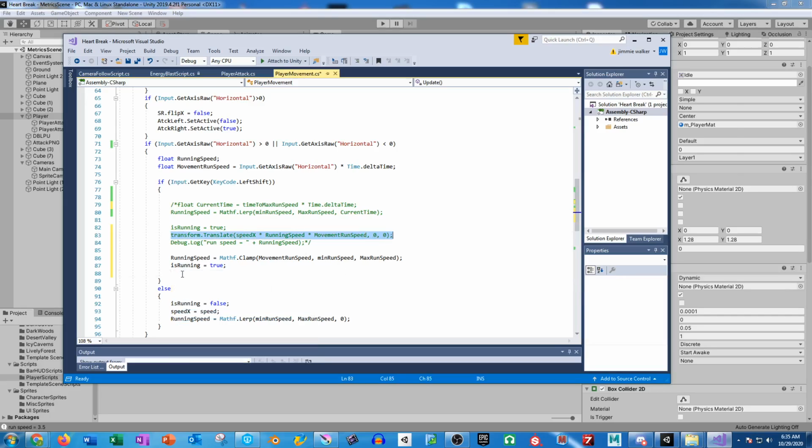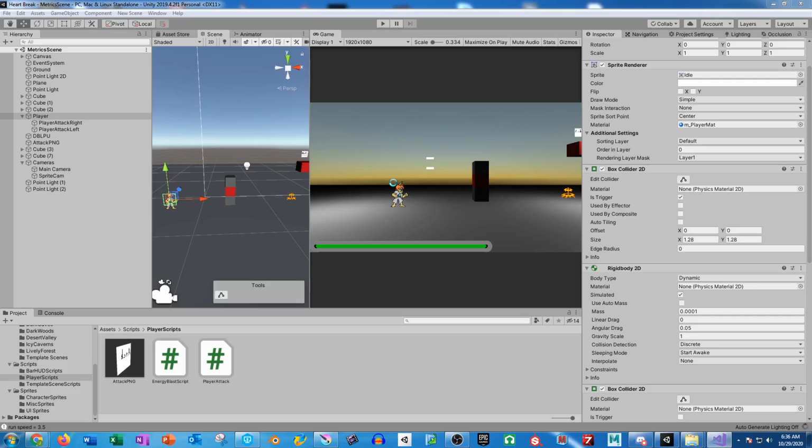We will then do this, but we don't need speed X. There we go. We don't need speed X in there though, so we can go ahead and get rid of that. Save. And I don't think we really need movement speed in there either, because we'll have running speed. Running speed will equal that, and that will be the movement speed. So we shouldn't need that. Let's go ahead and test this and see if it works. I'll be shocked if it does.